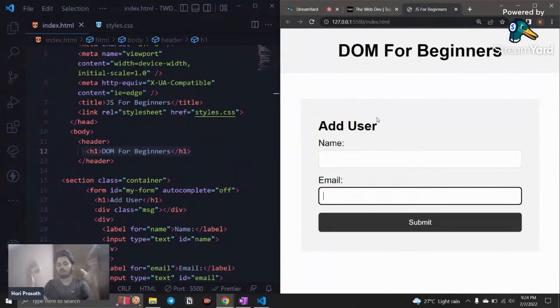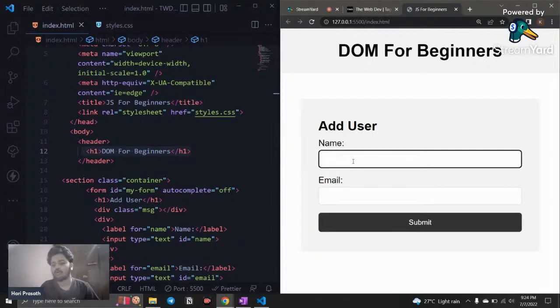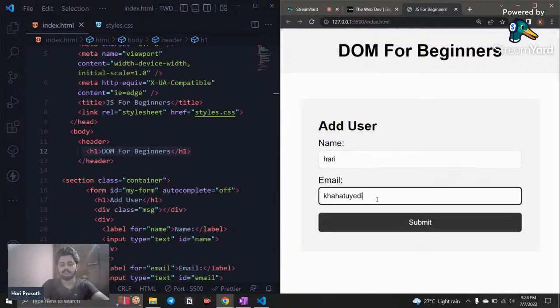So what is the DOM, the Document Object Model? Let me explain. What is the purpose of creating a form? If a user enters something, for example the name and the email, and submits it, then as a developer we fetch the data, the username, email, and all the data, and store it in a database. That is a backend process, so leave it. Here you can see the fetching.